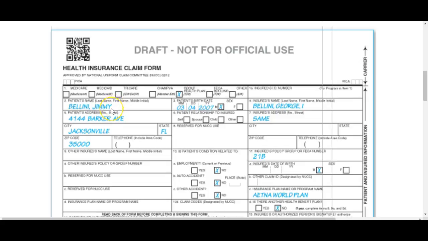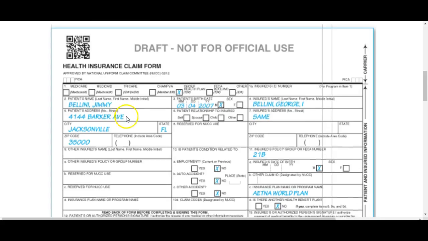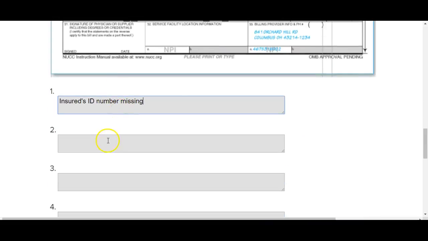In box number 2, I would question whether or not Jimmy's name is actually Jimmy and not James, because on insurance claim forms we have to use full legal names. So I would probably write that down.